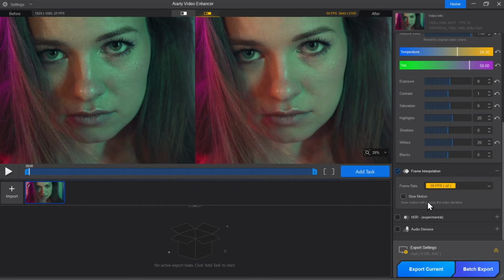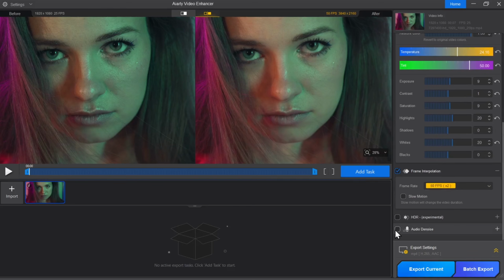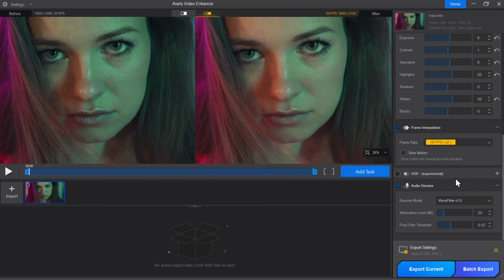Here there's also a slow motion option, which will still make the video smooth, and other features like you can convert a normal video into HDR by using the AI model to make it brighter or better graded based on your preference. This is still experimental. So we also have audio denoise, where you can use the Denoise AI model for voice filtering and reducing background noise, which makes the audio clearer.